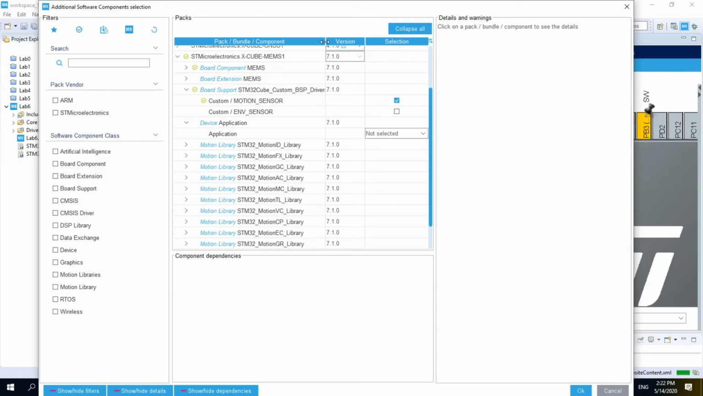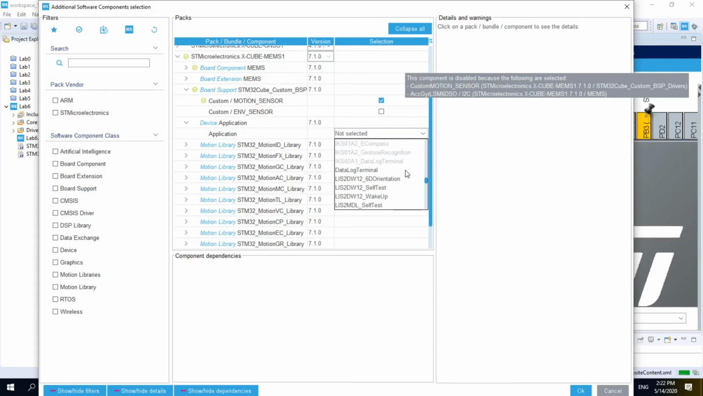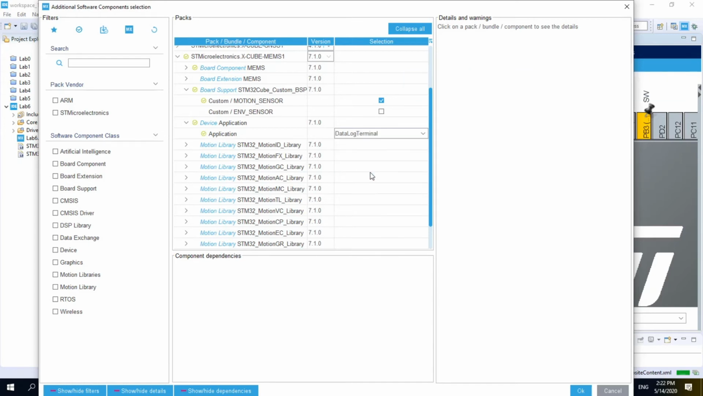To be able to see the full name of the application, you may need to adjust the width of the columns. Scroll down to select the Data Log Terminal application. You may notice that applications written for the IKS01A3 expansion board are grayed out and cannot be selected. The Data Log Terminal application is written for a generic custom expansion board. Finally, click OK and you are back to the main window.